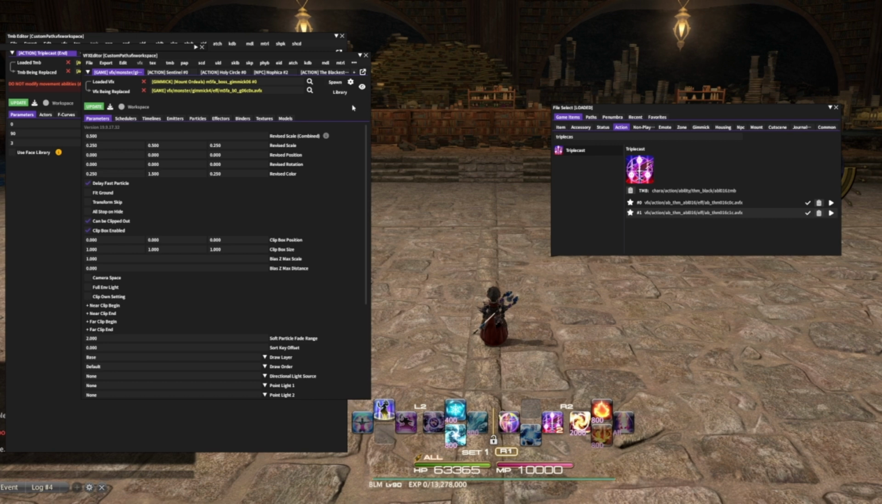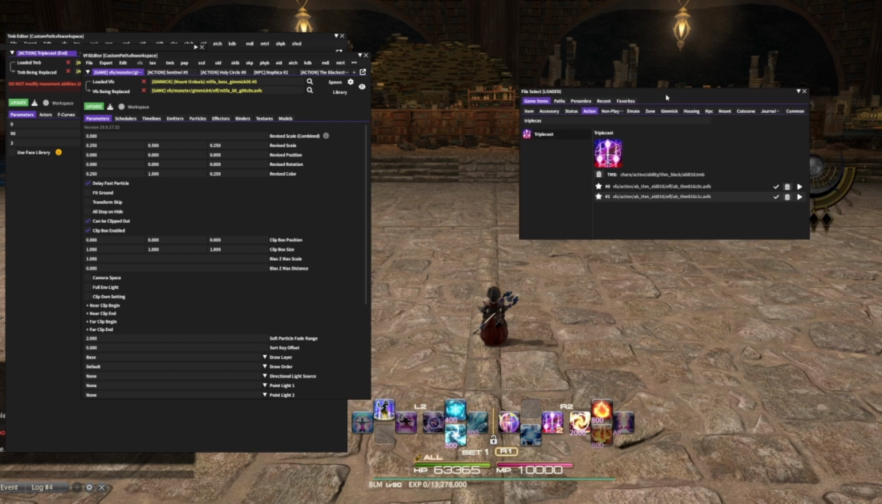Now, normally I could just go into the VFX replaced and swap it out. Issue here is that I have two VFX for triple cast, so if I swap out one, the other one will still be showing. I could just swap out one and make the other one edited to be invisible, but that's a little sloppy and still has things spawning. So I'm just going to clear out the replaced and make a new path.